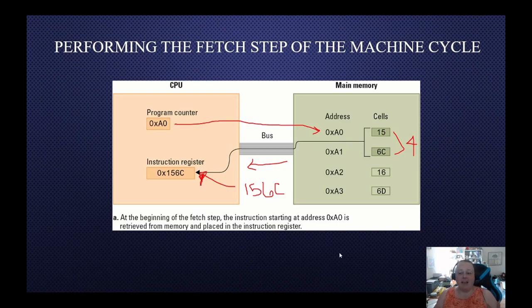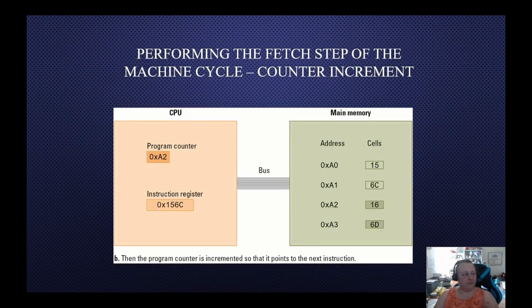Okay, that's how we find out what our instruction is. Now, before we decode this instruction, there is one thing that we have to do. The program counter has got to be set with the address of the next instruction, remember. So you take that address, that's the start of the next instruction, and you put that in the program counter. Now your fetch is officially complete.